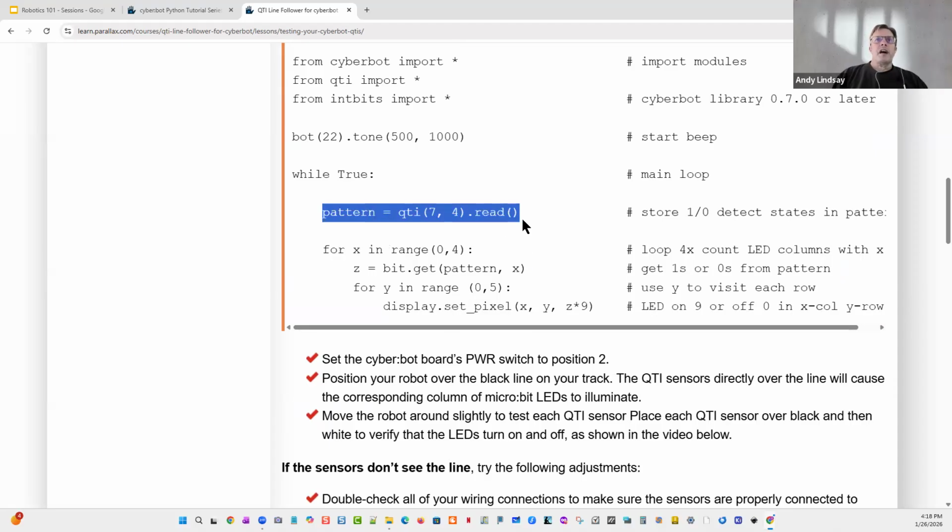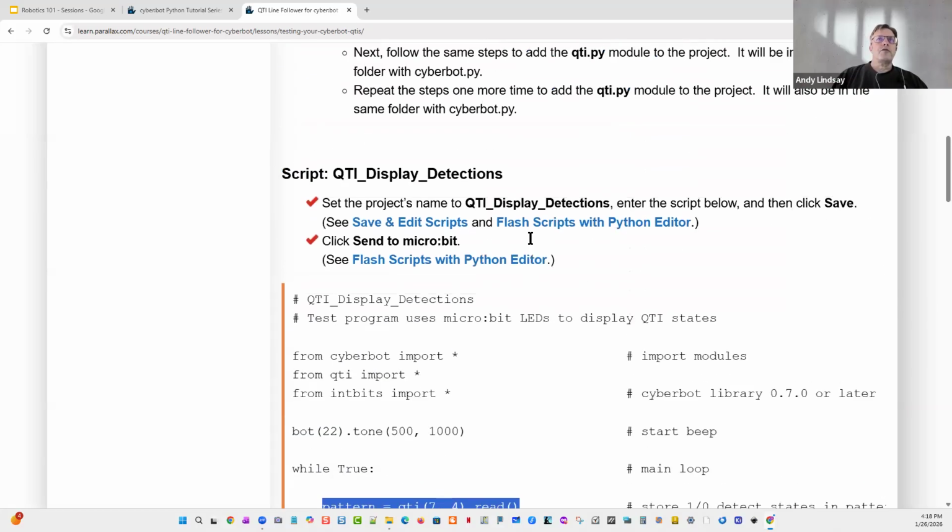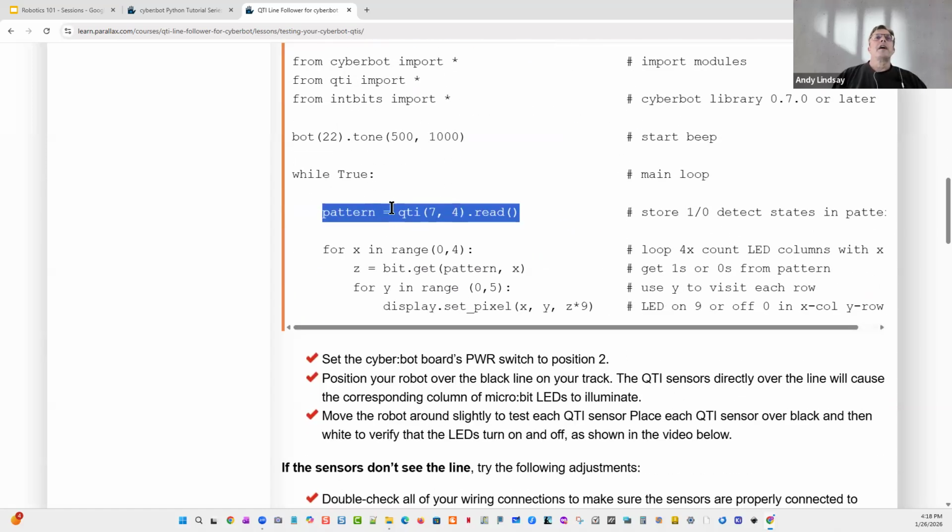So reading the QTI is a matter of, hey, let's go get the module that was published for the QTI and check how it needs to be used through documentation like this, and then we'll use that statement to test it.